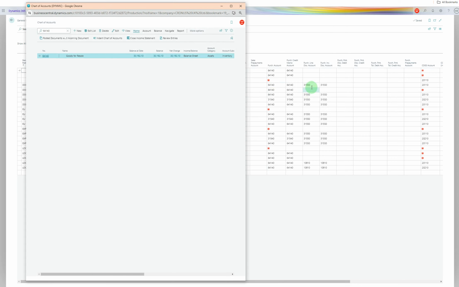So next one's there, 31550. That's purchase discount. As you can see, the purchase line discounts are there. This one's the COGS account. So let's say 20110, that's cost of materials. So basically, we're going to close this.